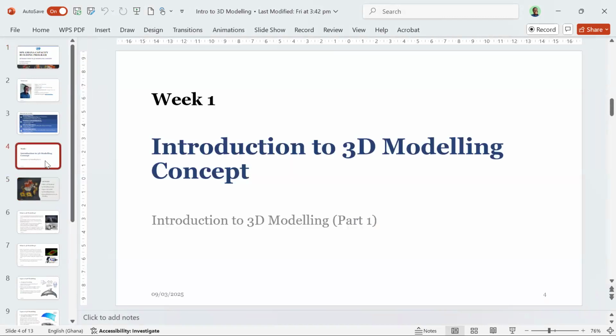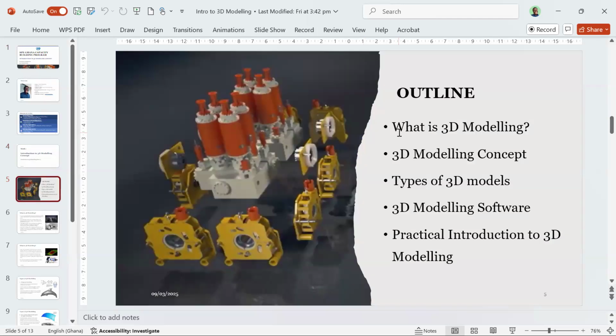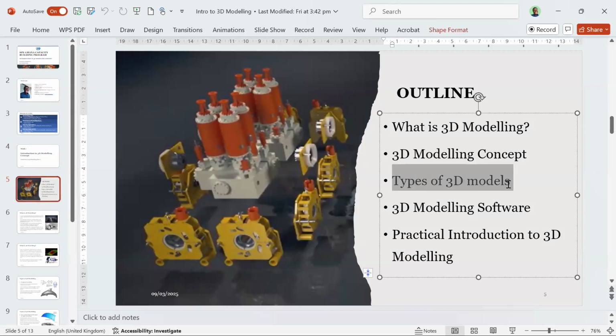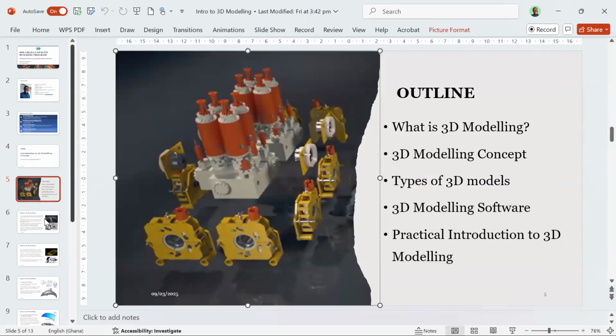So today we are going to look at the introduction to 3D modeling concepts. The first part is conceptual. The second part is going to be practical, which will happen next week, Saturday. In this presentation, we are going to look at what 3D modeling is and the concepts that govern the art of 3D modeling, the types of 3D models we have, and then some 3D modeling software. We will also look at the practical introduction to 3D modeling, which will happen next week.